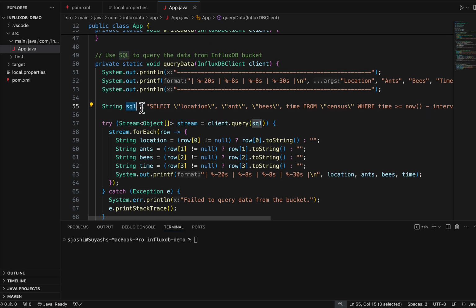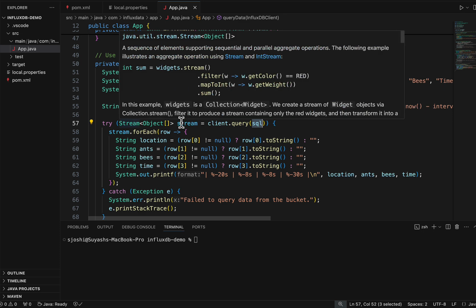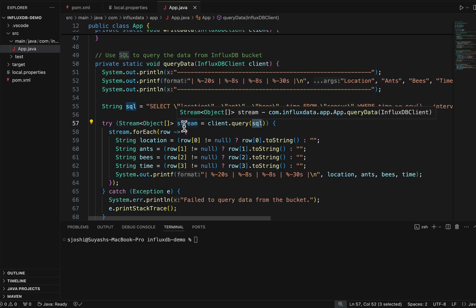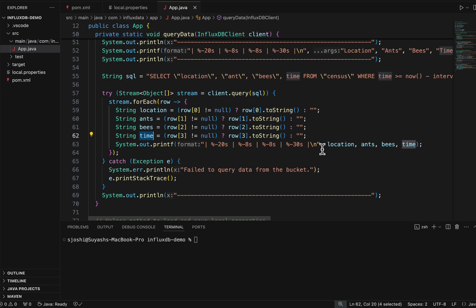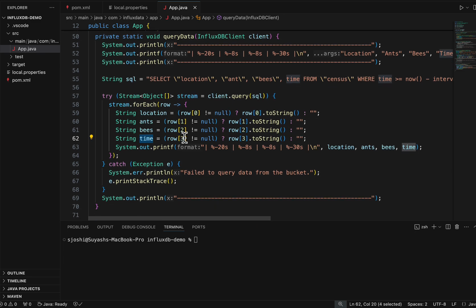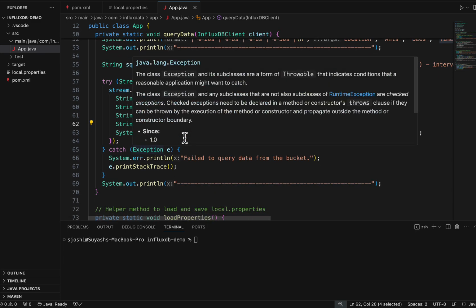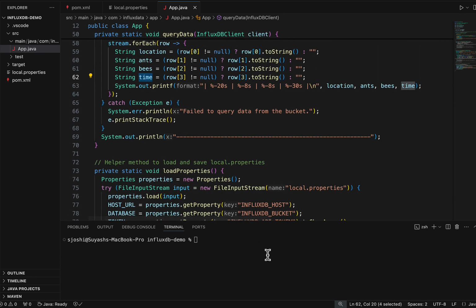Now this query gets passed when we call client.query and we pass the string. What that returns is basically an array of stream. So we're going to loop through this array of stream objects, and we will get different rows, and we want to parse through these rows and get values for our variables, because we're interested in seeing the location, what was collected at what time. And this will be coming from our bucket, and it will be printed out nicely. So again, I do this in a try-catch block, and now it's time to run the project.